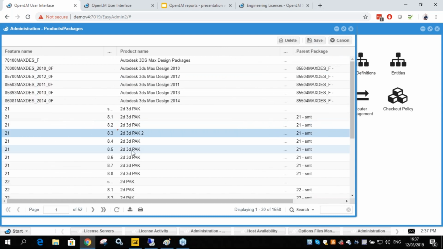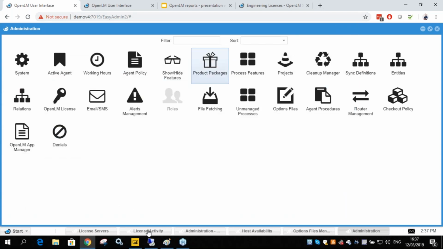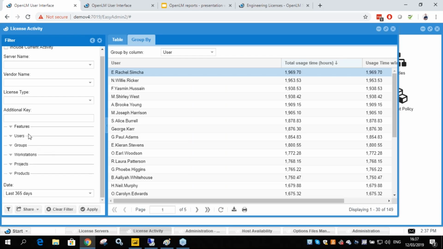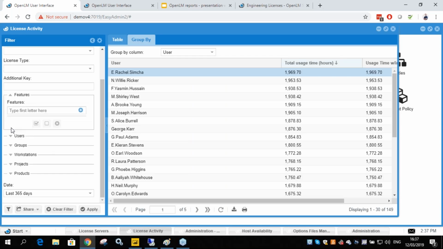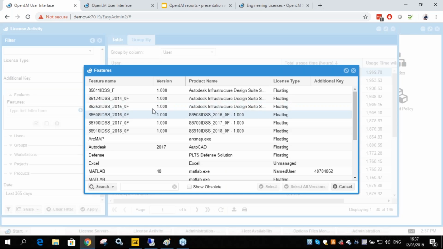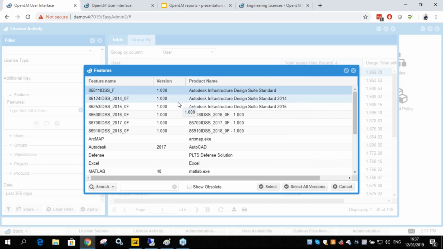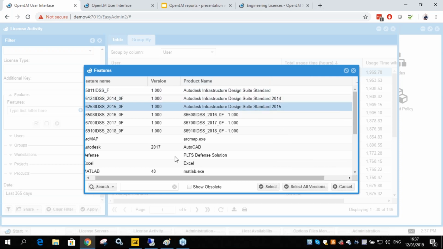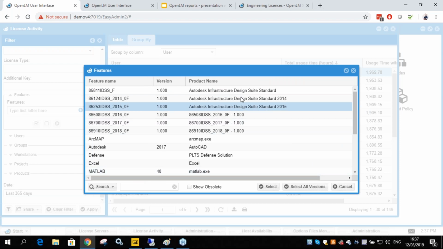It will be next to feature names. What do I mean next to feature names? Let's go to license activity, for example, and select a feature. Now there's the feature name, the crazy feature name, but there's also a product name, an understandable human name. So that's pretty much it. You can change it to however you'd like. You'd get the product name. We call it product name next to the feature name. So this is how you can differentiate.